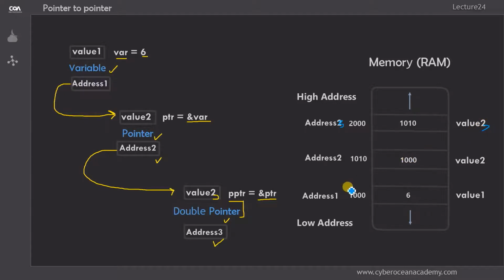Now you can see that suppose the address of variable var. So I assume here address 1 is 1000. And now what is address 2? I also assume the address of this pointer is 1010. And since this double pointer is also a variable, it also has two features. First one is value, other is its address. And I assume the address 3, that is the address of this double pointer, is 2000.